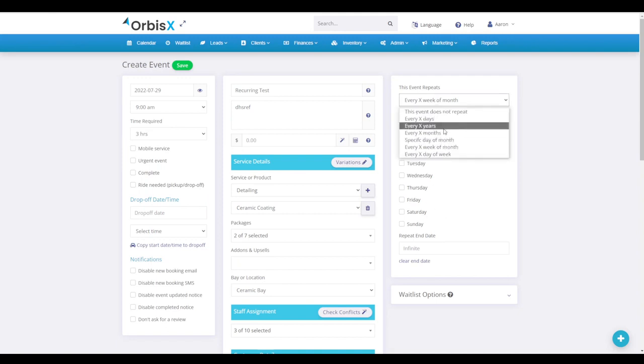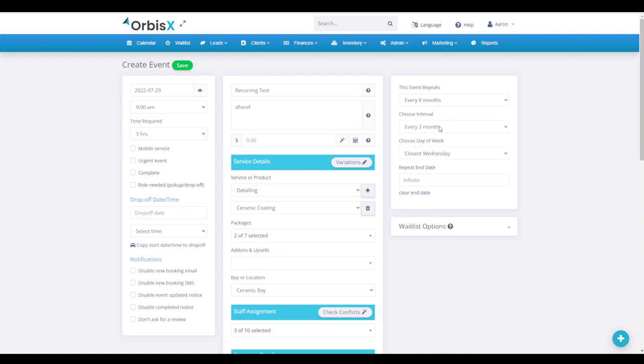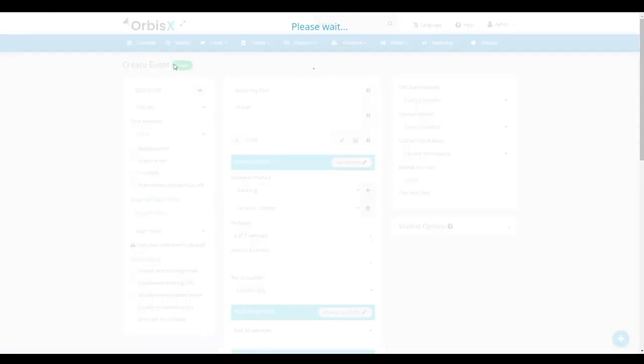Tons of different options. So let's go ahead and do every X months, and we'll do every 3 months, closest Wednesday. We're going to go ahead and press the magic wand, $29.96, beautiful. Let's press save here.